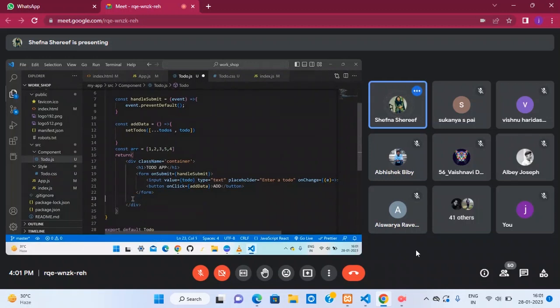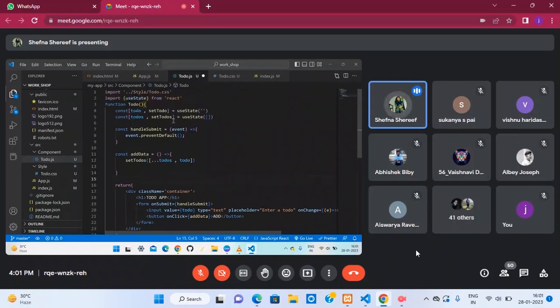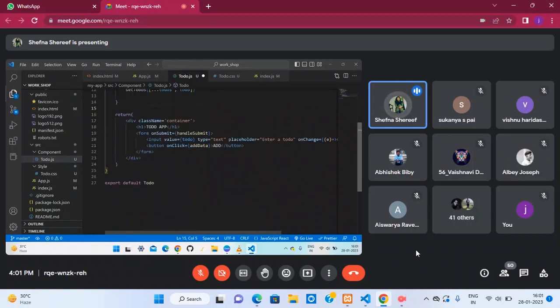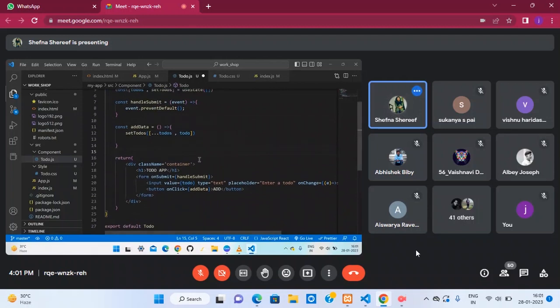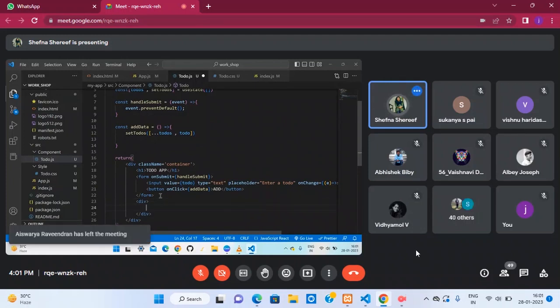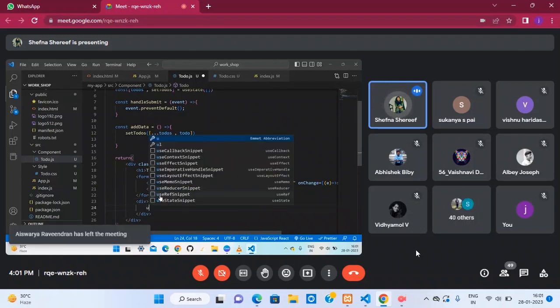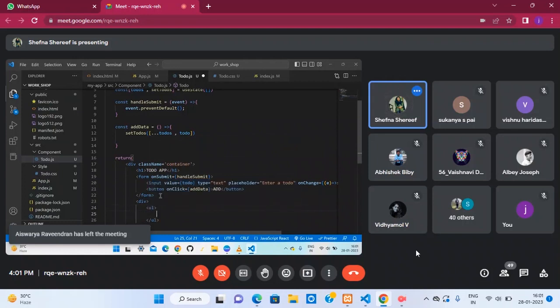So todos dot map, then function bracket, then function, open the function bracket. Inside the bracket, we pass a parameter here. Just pass value. Then in this value, we get all the data that's stored in the to-dos array.